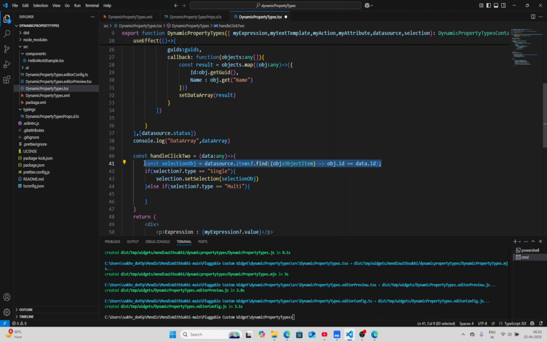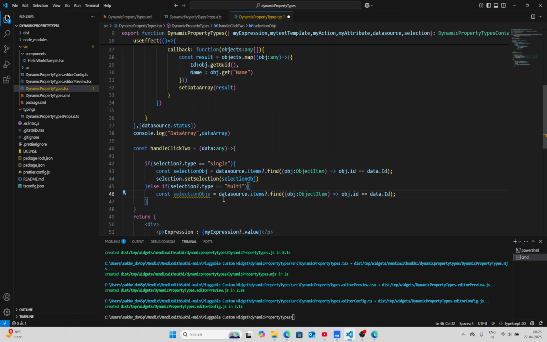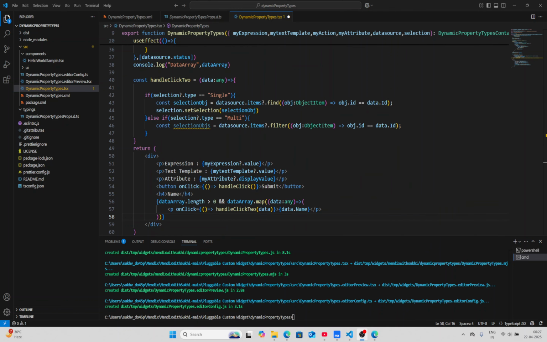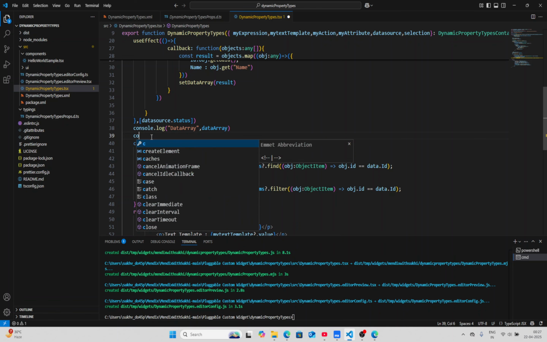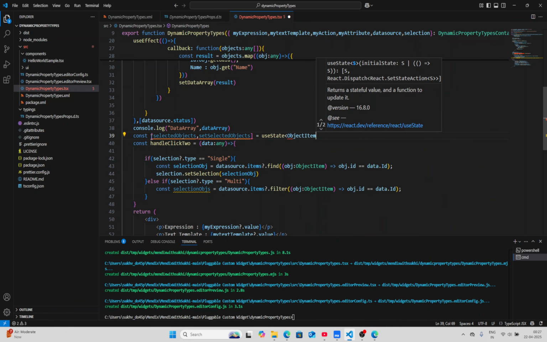control X this line and put it here, and here also, and our name should be selection object, because this should be an array. Or here we can give filter. First, create a state constant selected objects, set selected objects equals to use state object item array, and here empty array.